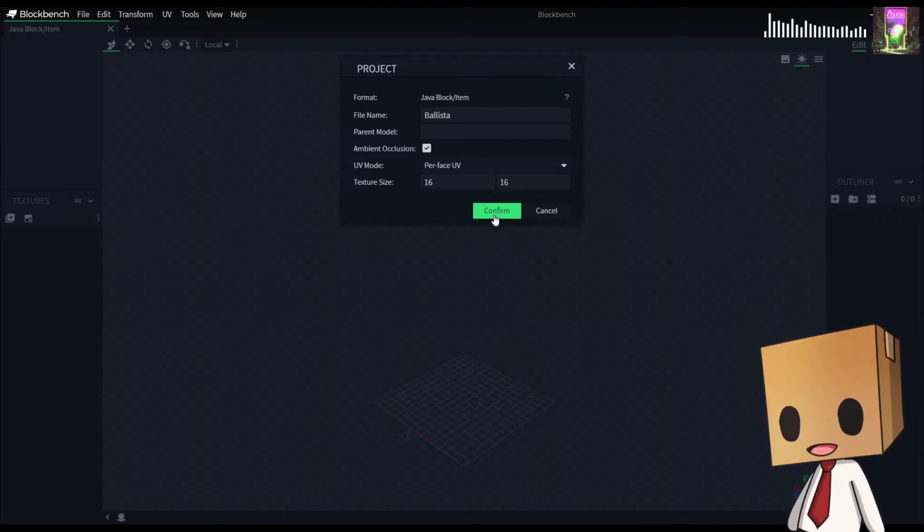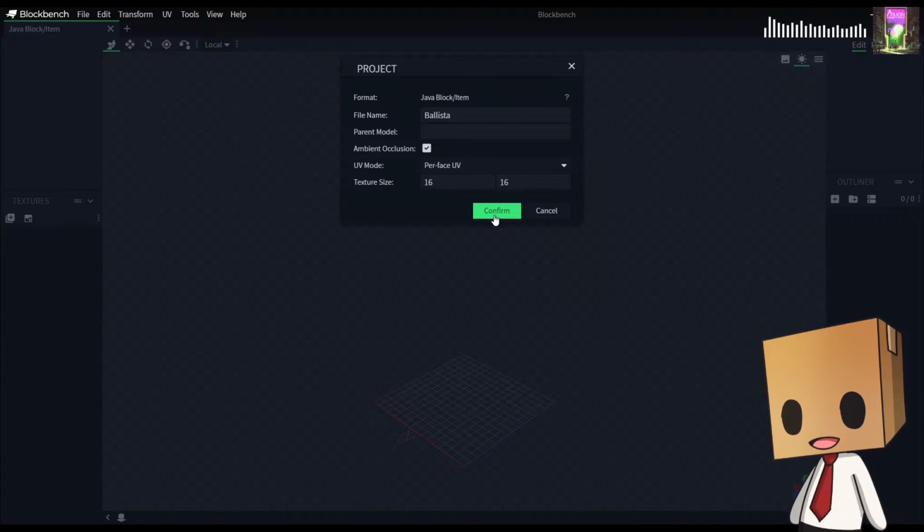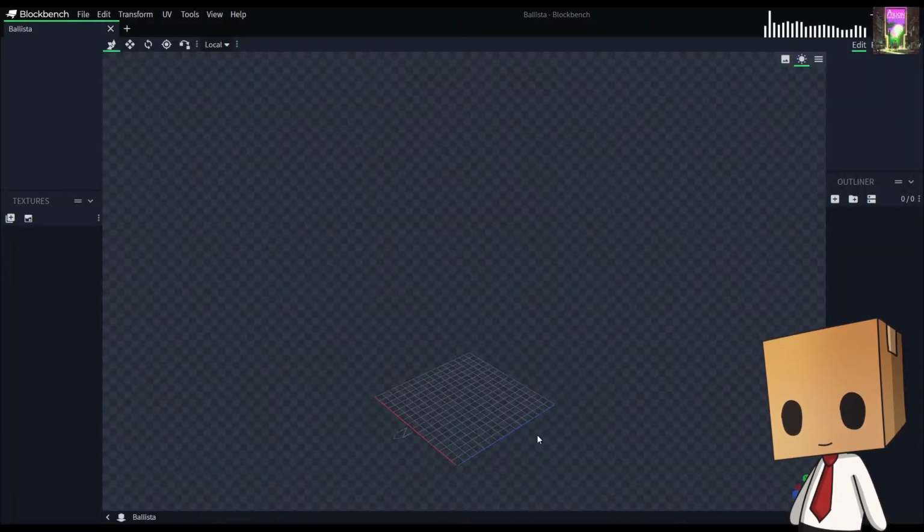Now, anybody that's not sure what a ballista is, it's basically a giant crossbow on a stand. It normally has four anchor points into the ground, and it's on a levering system, and it's just a massive crossbow. So that's what I'm going to be making, so we're going to name it that.